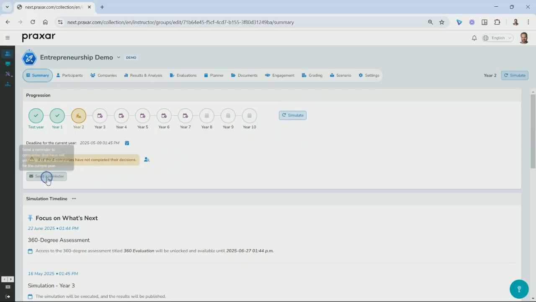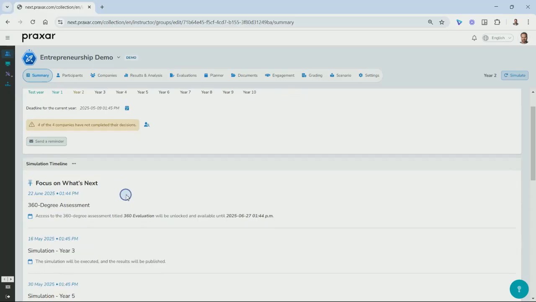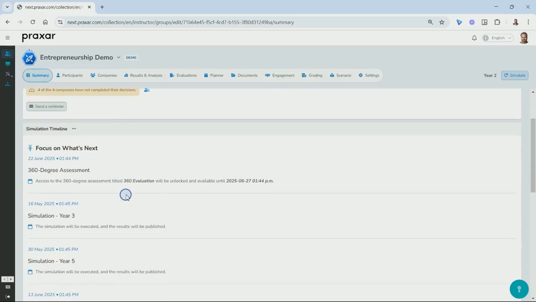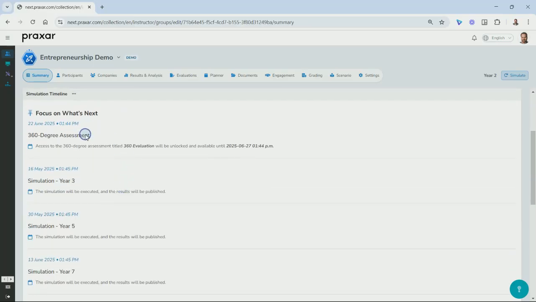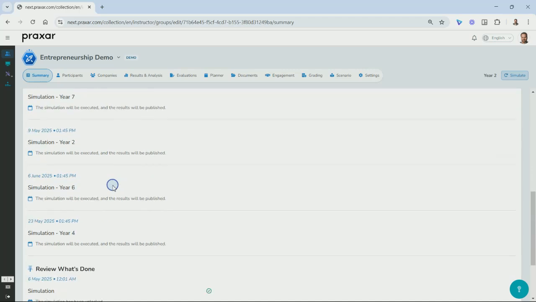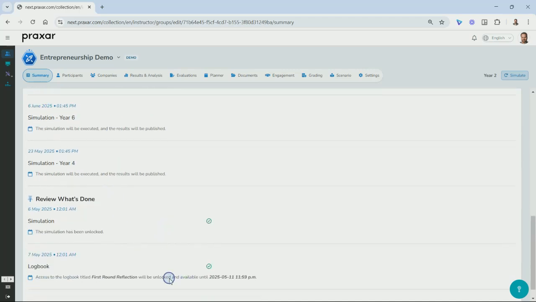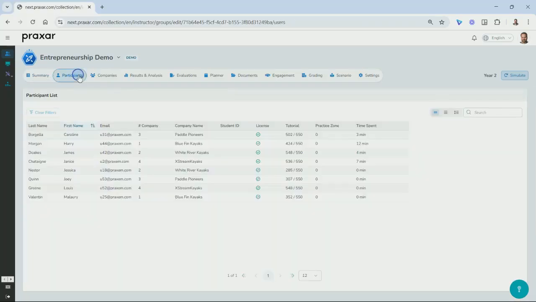Here's a neat feature over here. If you have some companies who have not done their decisions and there's a deadline coming up, you can press this button and send a reminder. No more excuses. Below that, you'll see a simulation timeline. The timeline will let you know what is coming up, whether it's assessments, simulation deadlines, but it'll also show you what's been done.